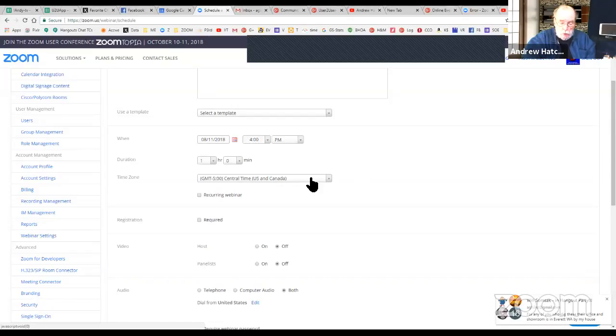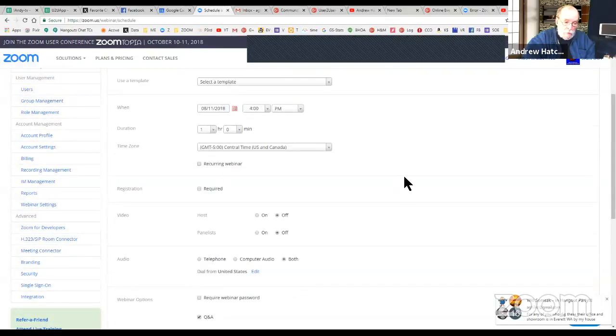You want it in the time zone that you're going to be holding the event in. In other words, if I'm here in Davidson County right now, I would set it for Central Time Zone. Or if I were traveling to Denver next week and going to do a presentation from there, I would set it to Mountain Time Zone so that when people add it to their calendars, it shows their correct local time that it will be happening. You can set it for a recurring webinar, registration required, video on or off for both you and your panelists.